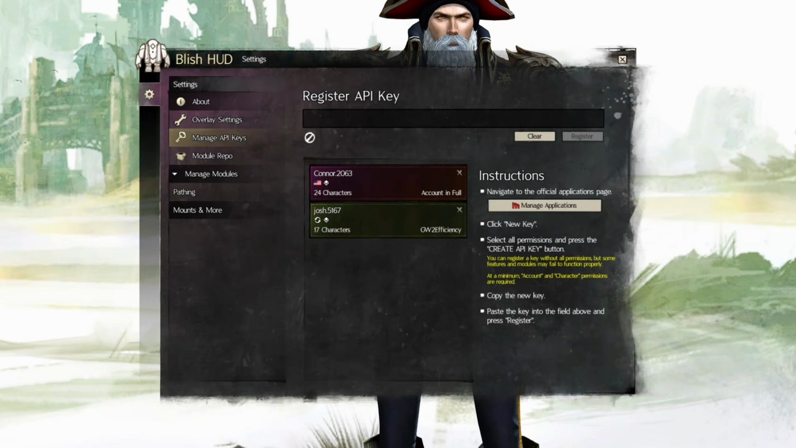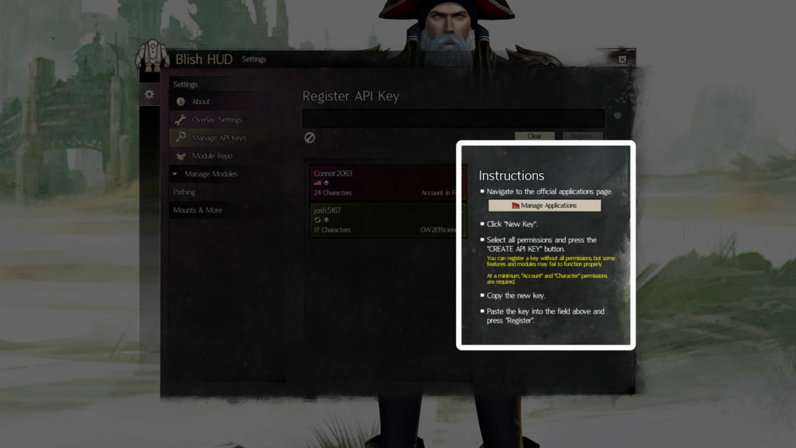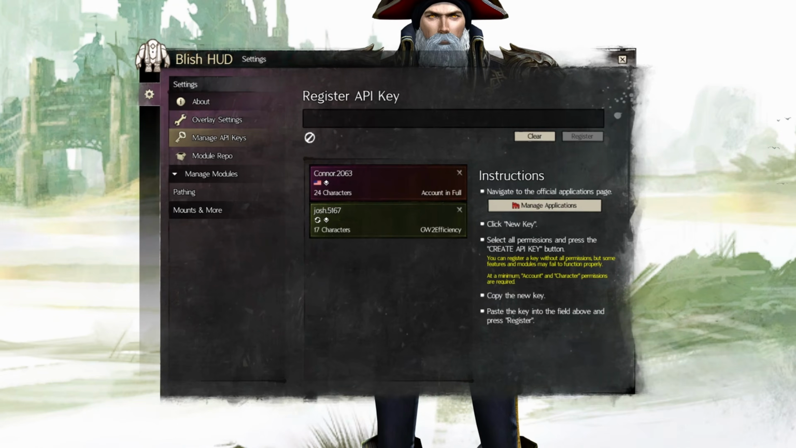There are some simple instructions included on this page in the Blish HUD settings to tell you how to set up your API key, so just go through, follow these instructions, and you'll be good to go. I have done this many times. It is a very simple process.